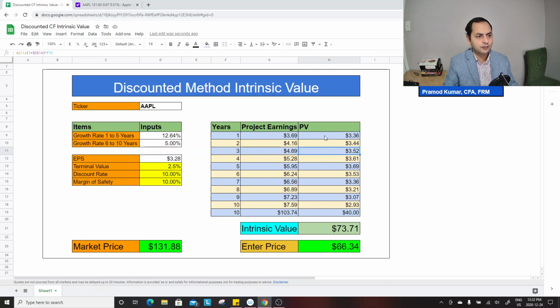So when I do this calculation, my intrinsic value comes to $73.71. That's my calculation. We can easily see the market price is higher than what we have, which means the Apple security is overvalued based on the inputs we have. Although this intrinsic value is already lower, the model, based on the margin of safety, suggests we should enter at 66.34, just to be a little safer, to have a cushion in case the security drops further, right?